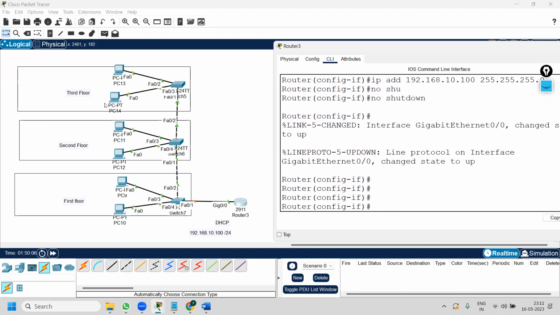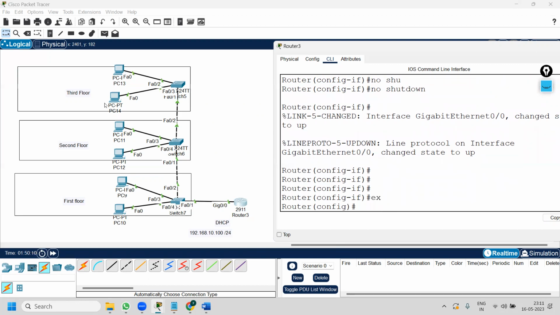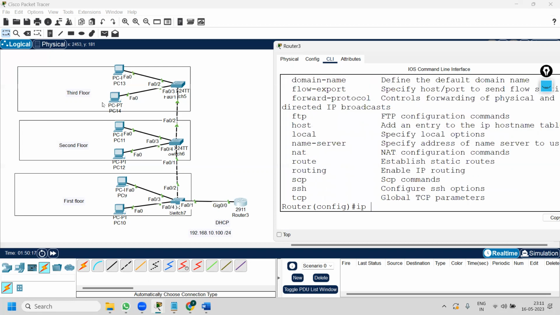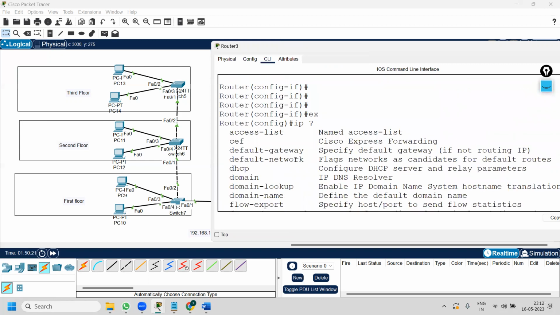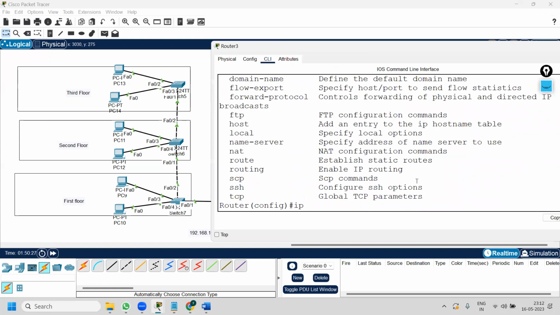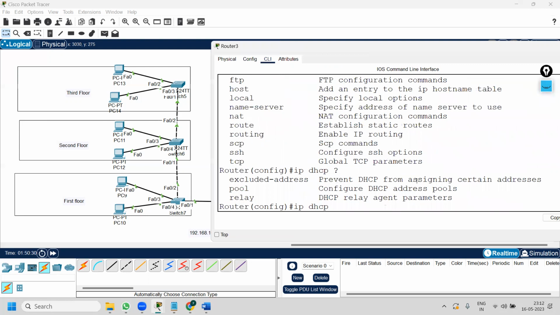The command should be in the configuration mode, not in the interface mode. To go back, I'm just pressing exit. Okay. I say IP question mark. See here, I have a command DHCP: configure DHCP server and relay parameters. So say here IP DHCP question mark again. I should say the pool. Configure DHCP address pool.